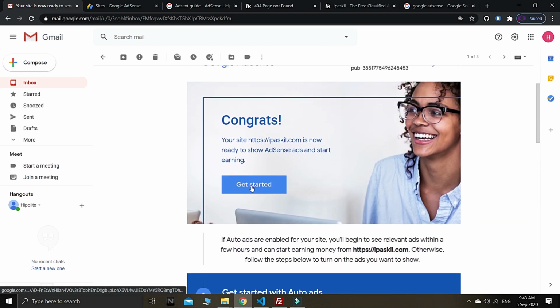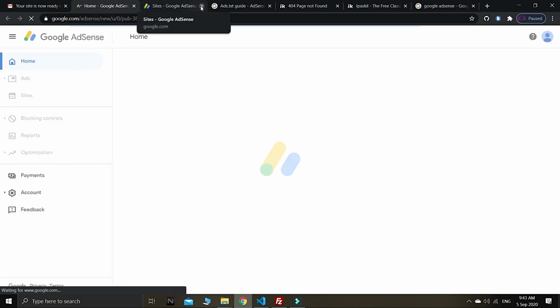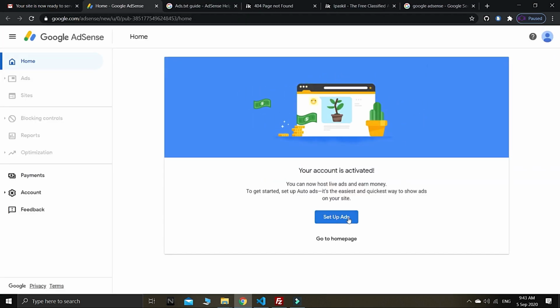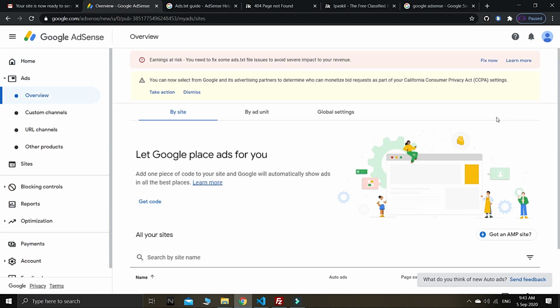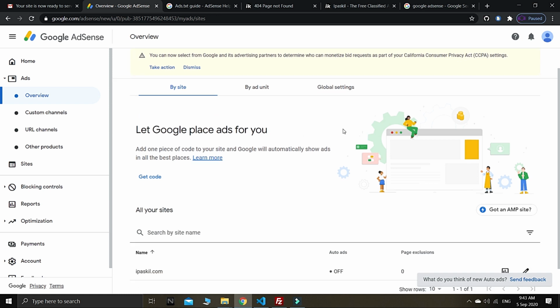So basically, we need to go to Get started here. I actually opened it, but now I need to set up. Click this setup. Your account is activated. Okay, click. Now I have these warning errors here. Earnings at risk. You need to fix some ads.txt file issues to avoid severe impact to your revenue. So I will fix this, yes, but I'll walk through with you first.